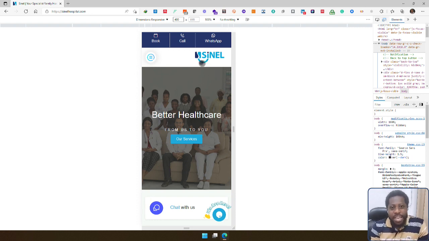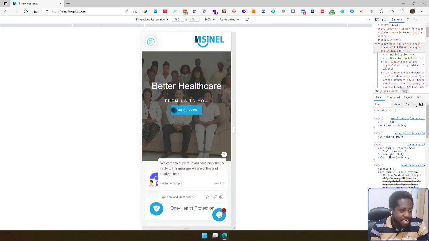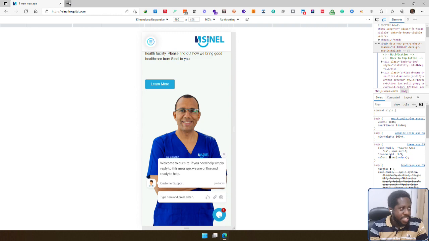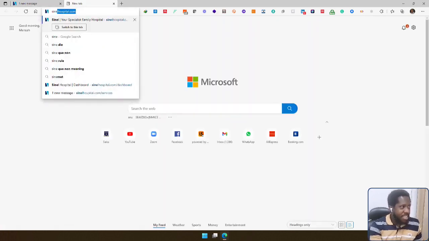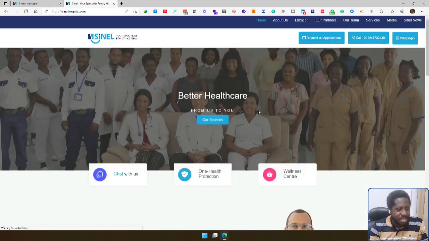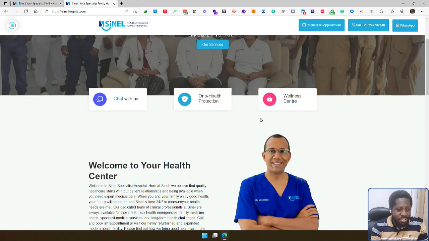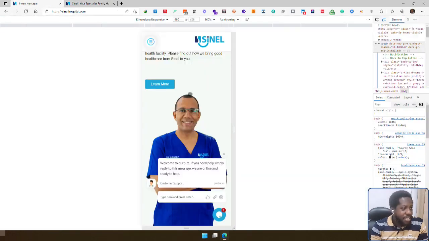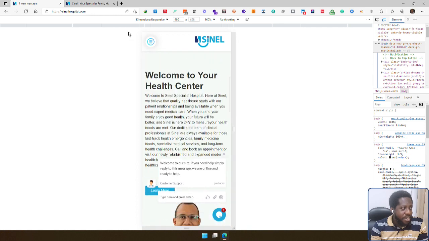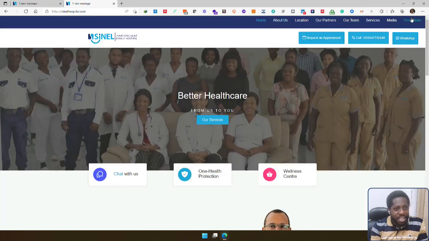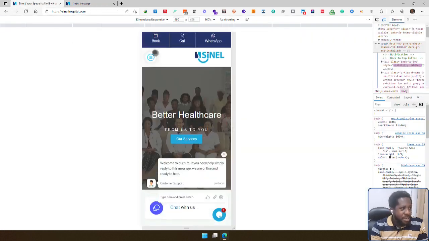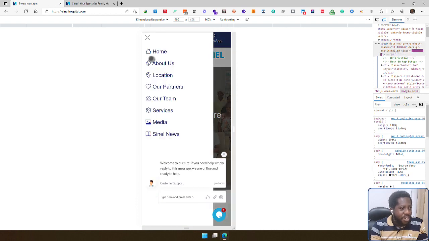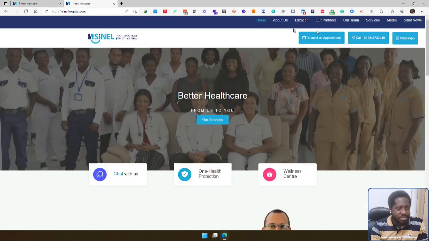So if you open the website in a mobile device, the same website, this is how it will look. Let me just open this one here as well so that you can see the differences. This is the main website when you open it from the browser, but this is how it will look when you open it from the phone. Notice that the menus are all here, right from the main browser. But when you open the same website on the phone, you only have book, call, and WhatsApp. And then you have to click on this button to see all these menus that you see over here.